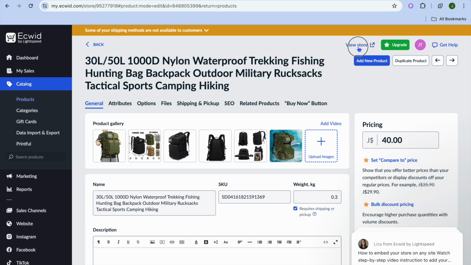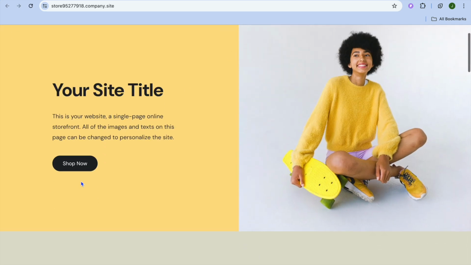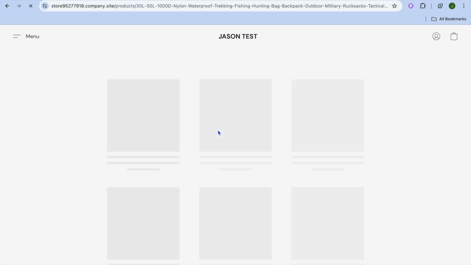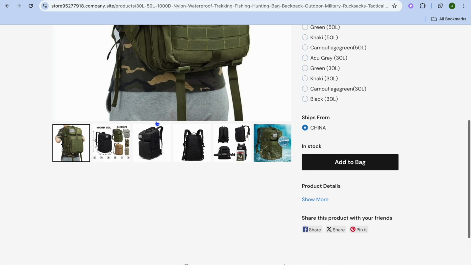Now, if you would like to view it on store, I could select View on Store. Then from here, we could tap on Shop Now. And you can see it right there. If I were to tap on it, you can see how the Ecwid product page looks, as you can see right here.